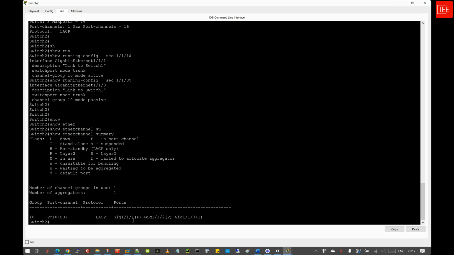What I want to draw your attention to is that gigabit ethernet 1/1/1 and gigabit ethernet 1/1/2, both of them are actually in port channel. However, this interface is actually standalone. And the reason why it's standalone is because it's been configured with passive mode, as you can see on the screen here.